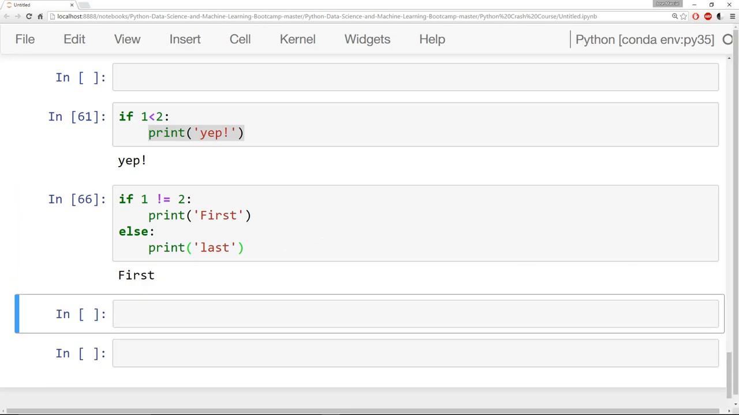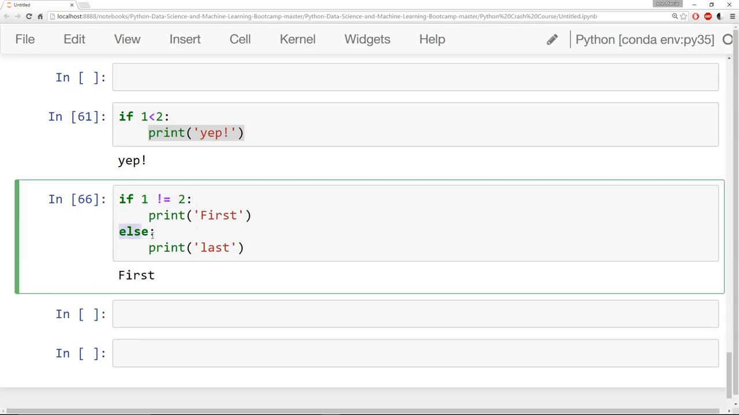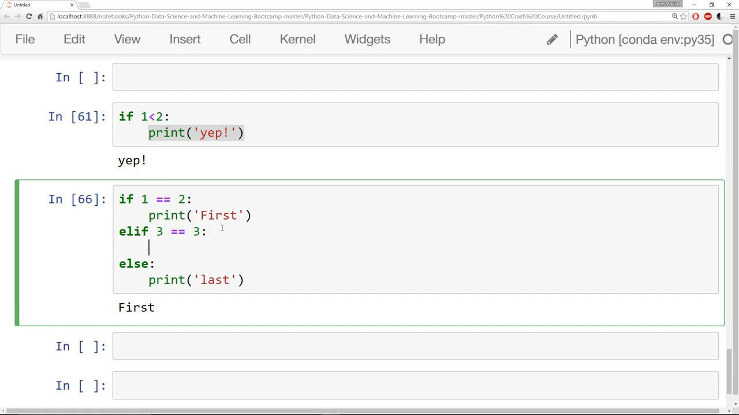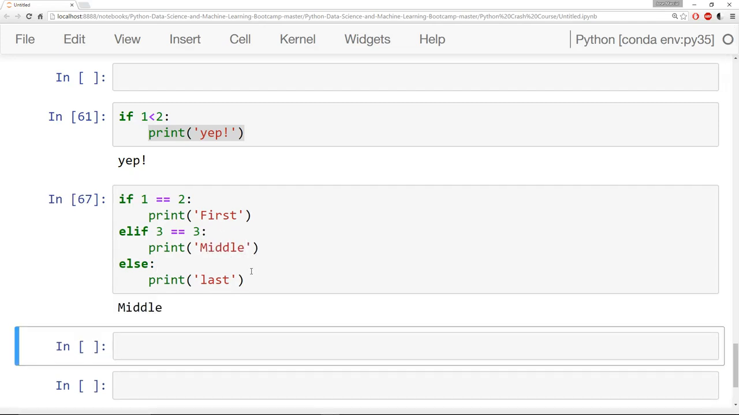Now maybe you want to check on multiple conditions, not just one condition and then some else statement. That is where you can use the elif to check for multiple conditions. So you can go ahead and say something like elif 3 is equal to 3, and let's go ahead and change the first one to be false again. We'll print something else. We'll print middle. All right, so let's go ahead and run this and break down what's happening.